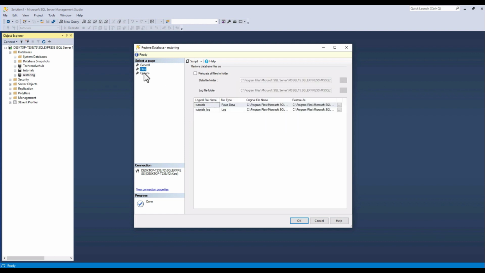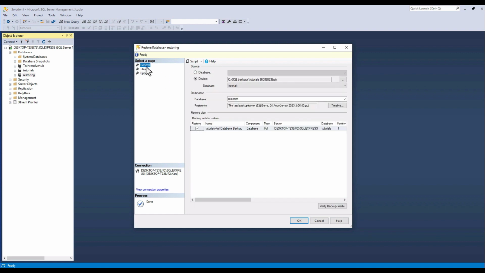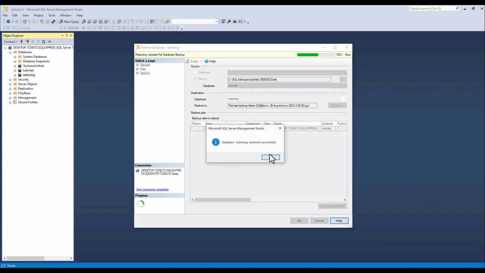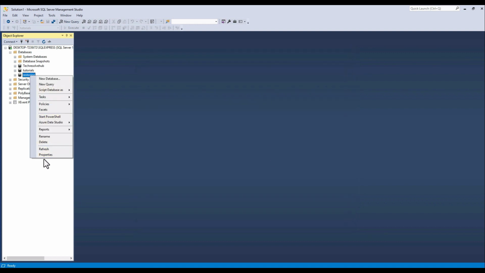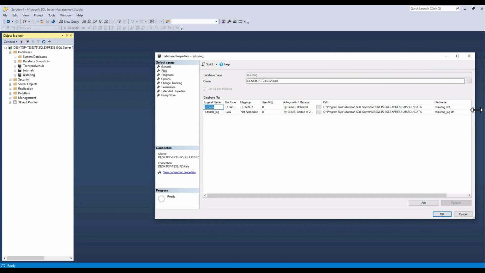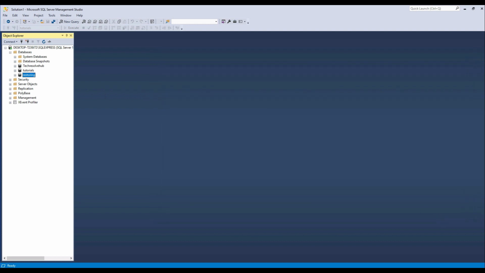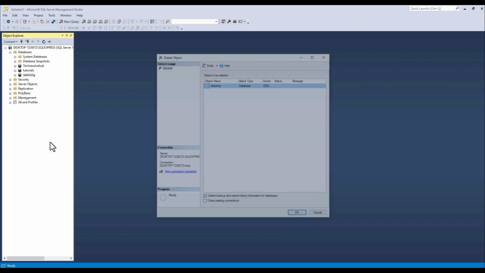But this time we also have to choose from the Options tab to overwrite the existing database with the method of replace. We hit the OK button and the restore is done. Optionally, we can rename the file names by choosing them in the Files tab. That's the end of our tutorial. Let's also delete the restored database before we go, and we're done.